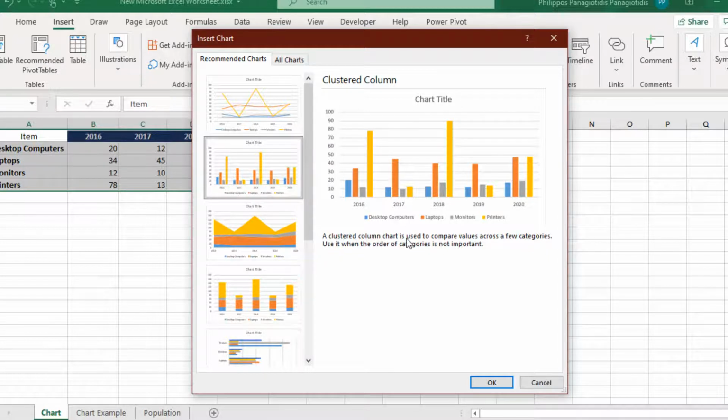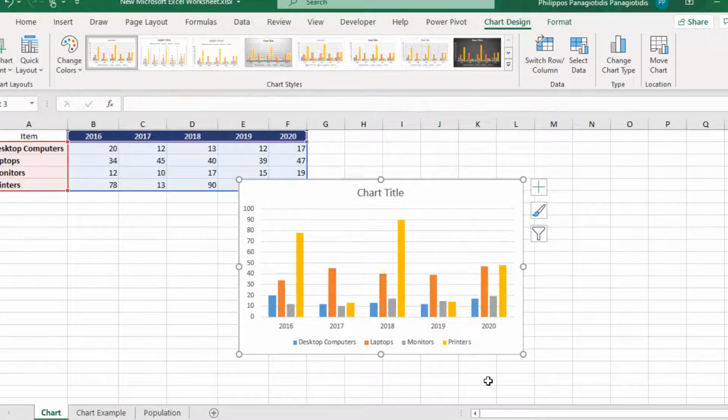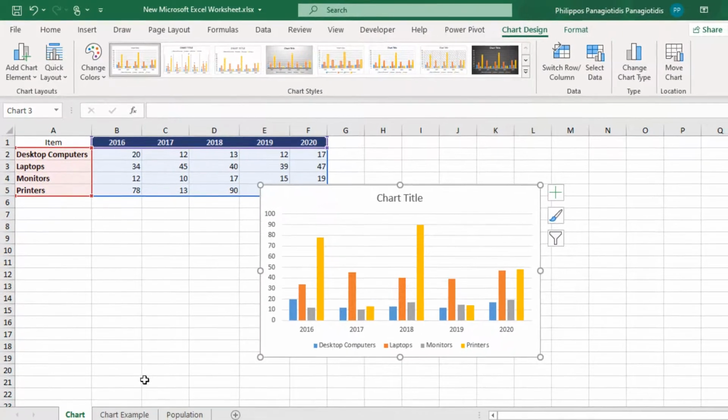A clustered column chart is used to compare values across a few categories. Use it when the order of categories is not important. If we're happy and satisfied, we just press the OK button and the chart is created.